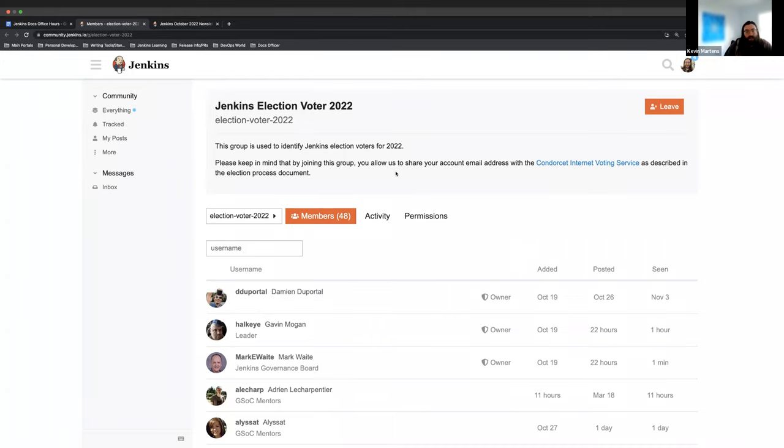And this is the list of folks who we will then send out to the Condorcet Internet Voting Service so that we can proceed from there. Voter registration is open until November 17th, so by all means, there is still time. Please, if you haven't already, go ahead and sign up, join the group, create the account. For the record, instead of leave, it would say join here. So this looks different because I'm already part of it, but for a new user, you would have the option to just join the group right up here.